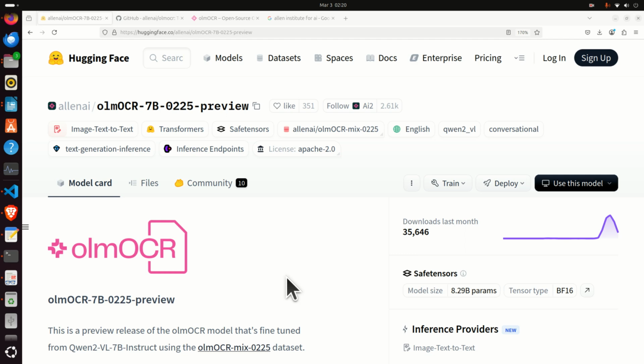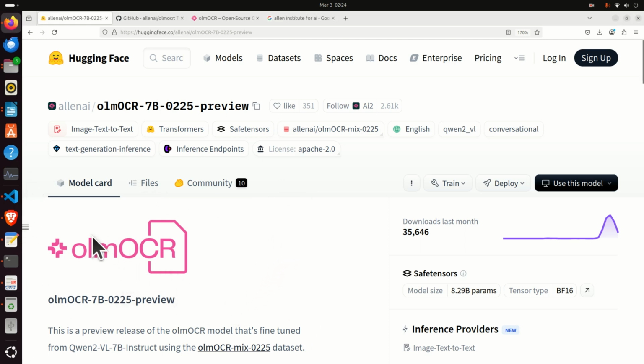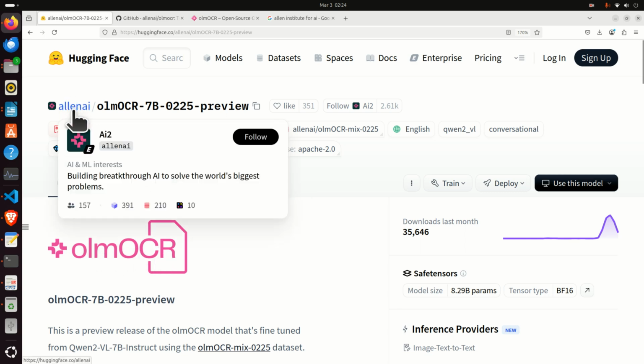We are continuing strong with covering different AI models and with explaining how to install and run locally interesting AI models. In that spirit, in this video tutorial, we are going to explain how to install and run locally one very interesting model for optical character recognition. The name of the model is olmOCR. This model is published by Allen AI.